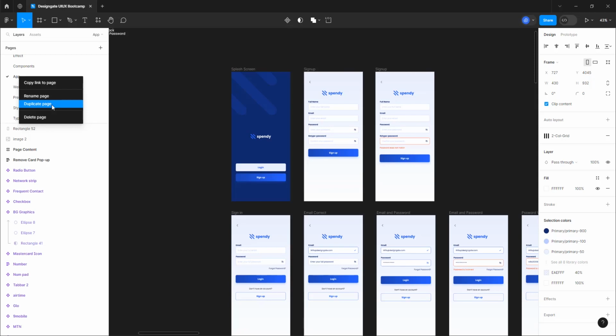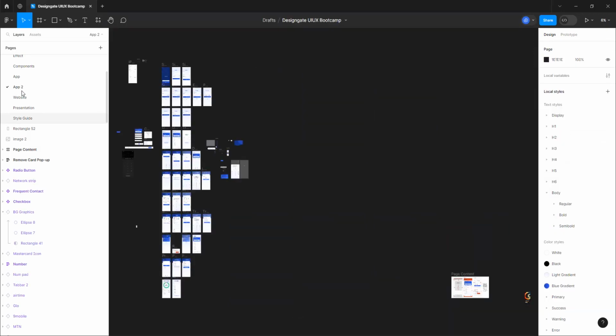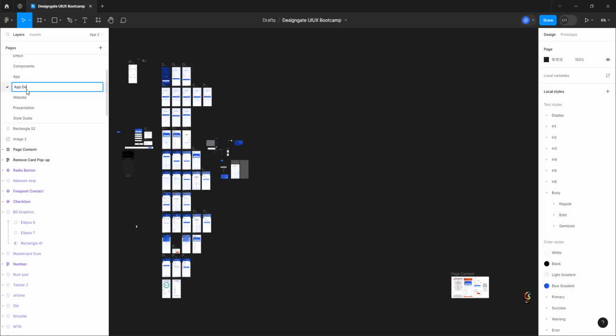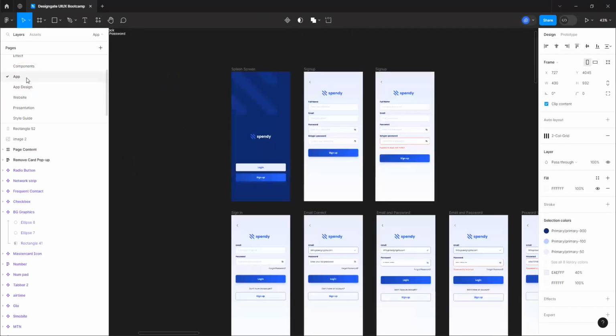So that means this is the page we'll be designing with. Okay, this is the page. So let me click on duplicate page. Okay, the page is duplicating. Now you have this here. I can come here now and call it app design. And come back to the original one and call that one app prototype, because we need the original components.